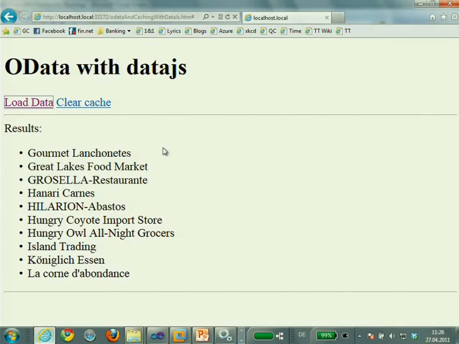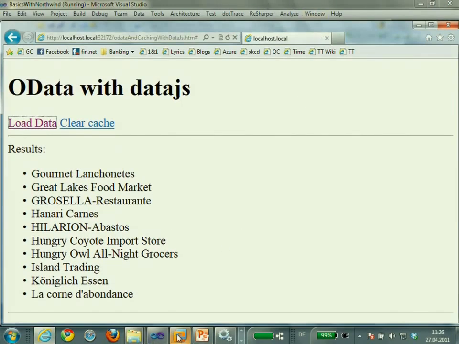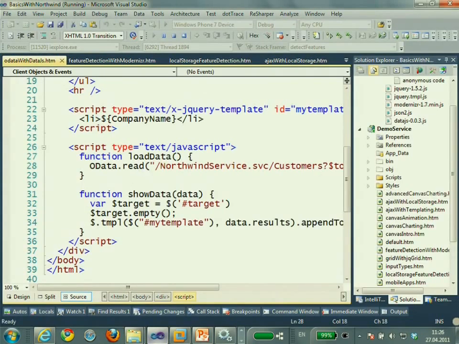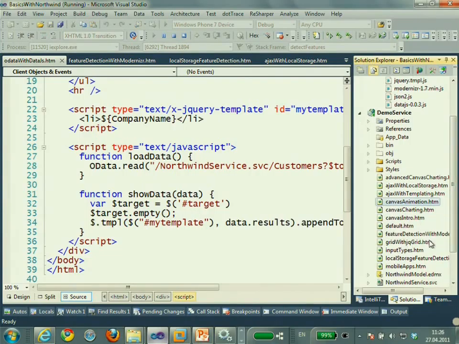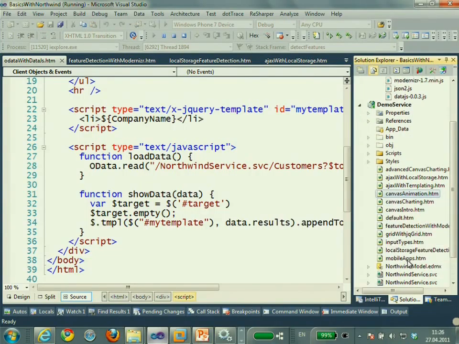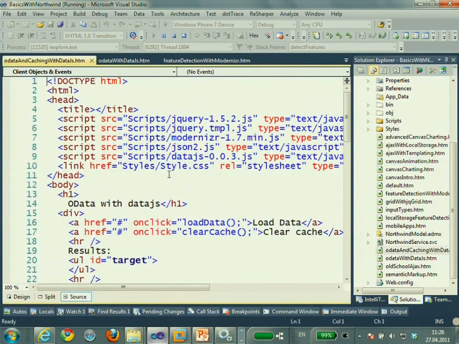You can configure the cache. It goes to the server for 50 items, and then it lets me page through them and only goes to the server for the next 50 items. And in code, this looks like the following. Let me just show you this. That's in OData and caching.